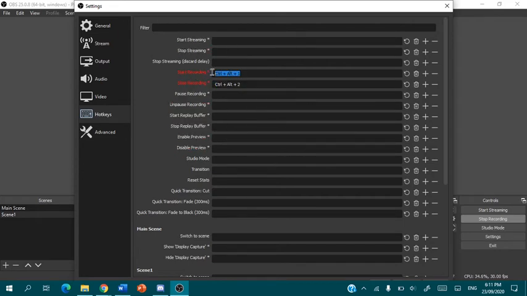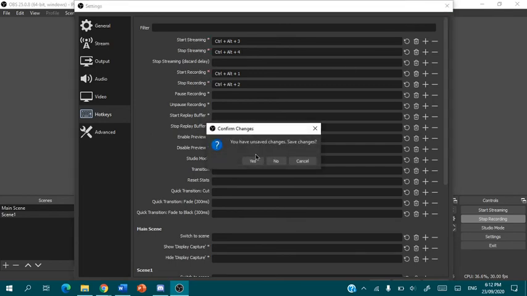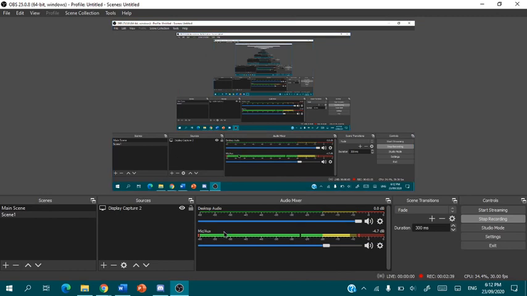For example, I have Control Alt 1 to start recording and Control Alt 2 to stop recording. For example, I can do Control Alt 3 to start streaming and Control Alt 4 to stop streaming. Okay, now we're going to exit out of this window and you should be back to your main screen.